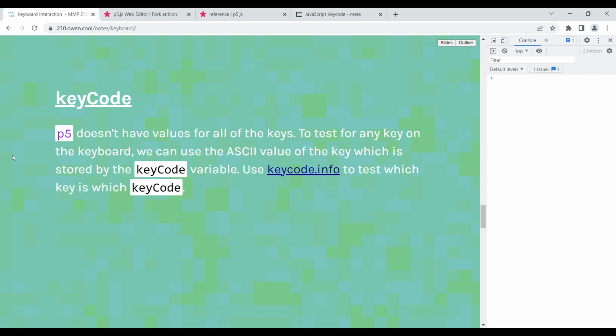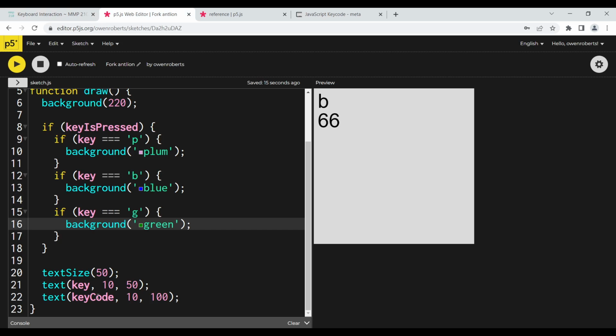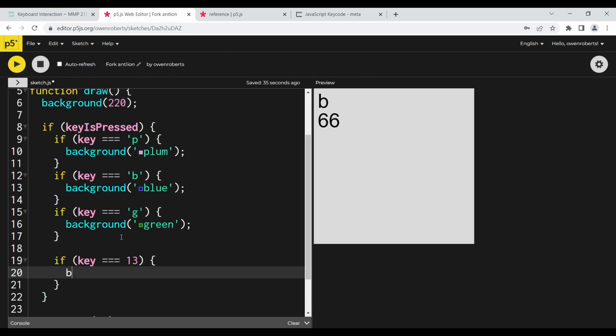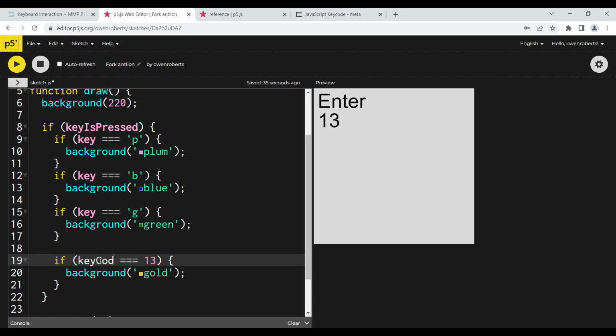So we also have keyCode, which we can see here. So I can compare keyCodes. If I wanted to use enter, I could say if key equals 13 for enter. Then let's do the background is, let's do gold. And I forgot to write keyCode. I just wrote key. So this is keyCode.